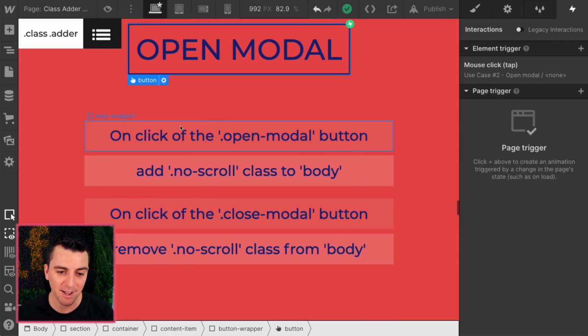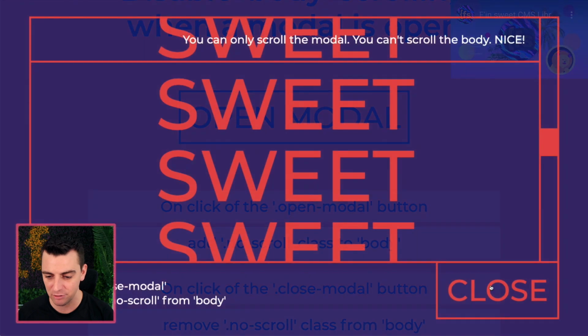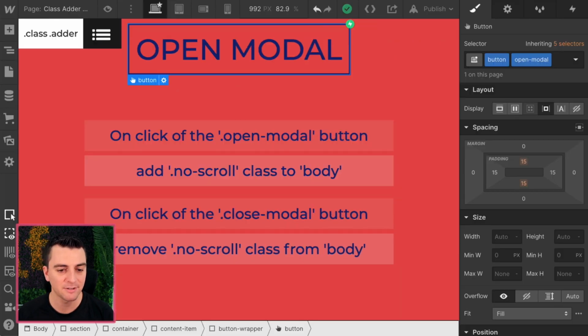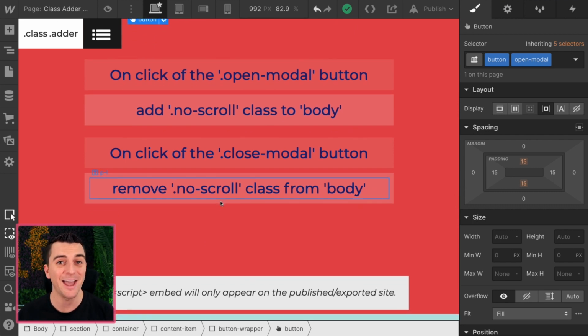The part we're concerned about is this add-on class of no scroll to the body. So on click of our open modal button, which is right here, when I click that, we're going to add a class called no scroll to the body. When I click on the close modal button, that is the button right here, when that is clicked, we are then going to remove that no scroll class from the body. And that will assure that the user can continue scrolling through the content after they've closed the modal.